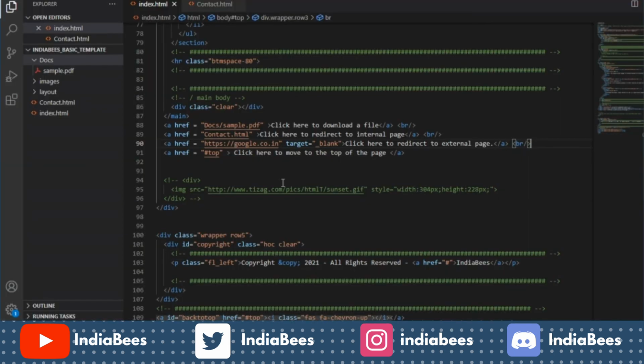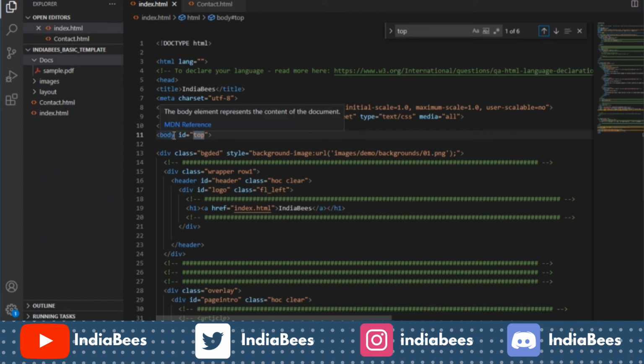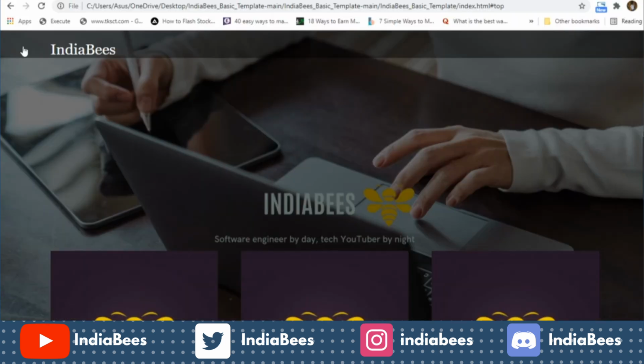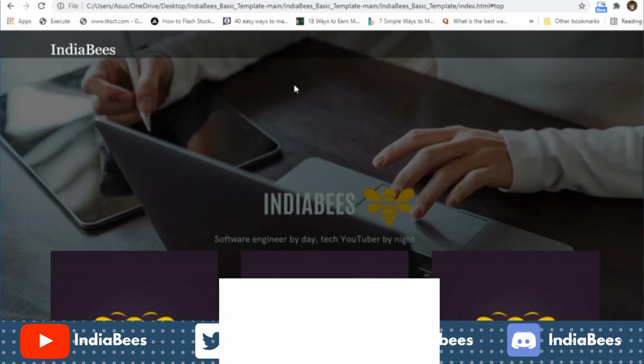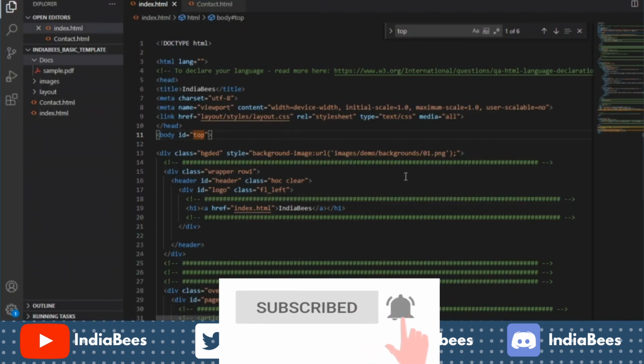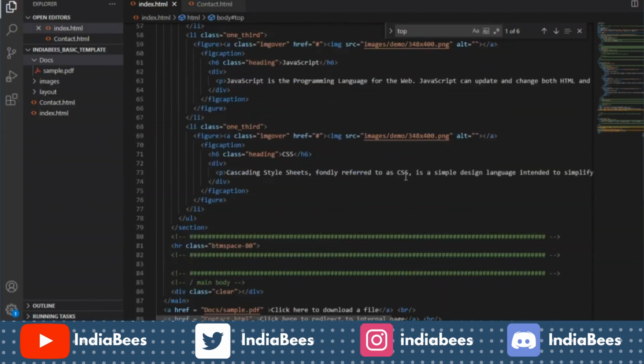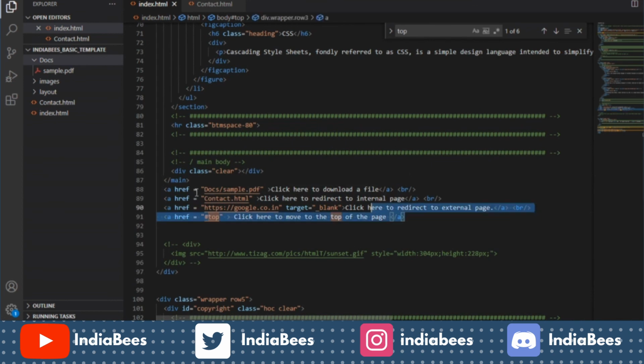It's because the ID top is specified somewhere at the top. The body ID is top, so it will automatically redirect to this part of the page, because the body starts from here, right? So it will redirect to here. So these are all the A tags which are mostly used.